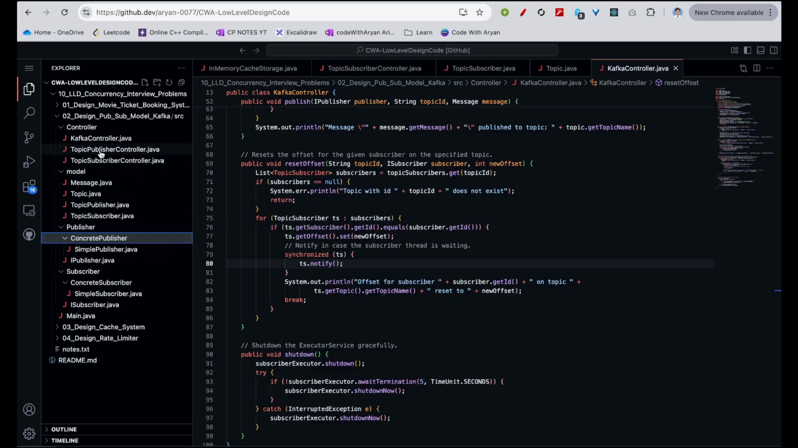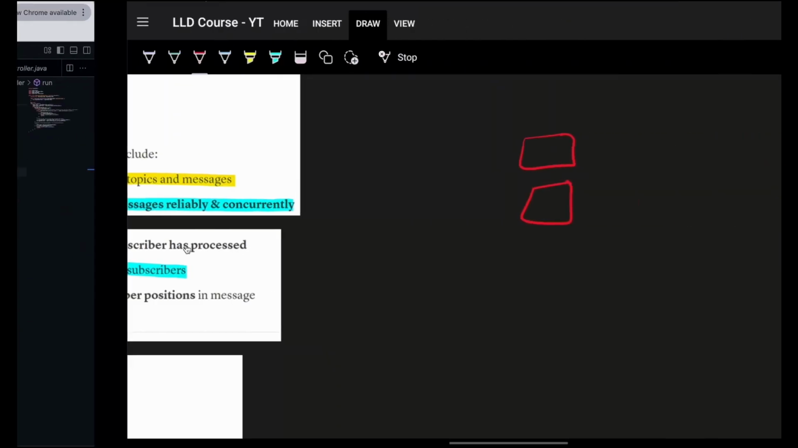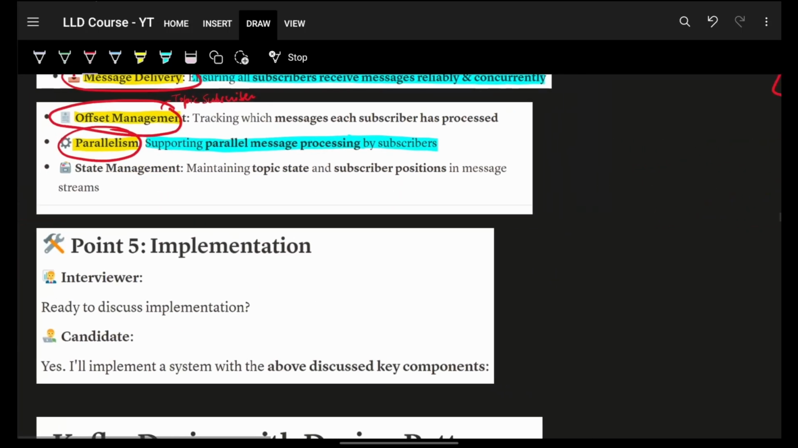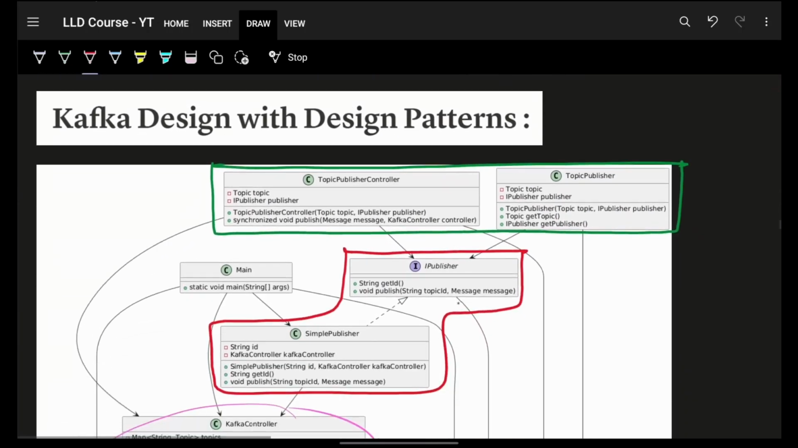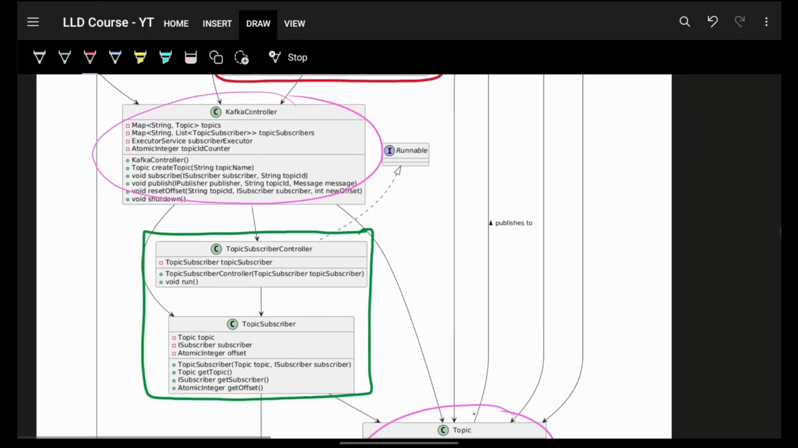So you will see I have topic publisher controller, topic subscriber controller, individual model classes, and then the interfaces and concrete publisher, and so on and so forth. Obviously, it's not possible. And that's what I'll also show you, that many things are not possible. And that's where we will see how exactly we'll implement it. Now, before implementation, I'll simply show you how I made the class diagram.